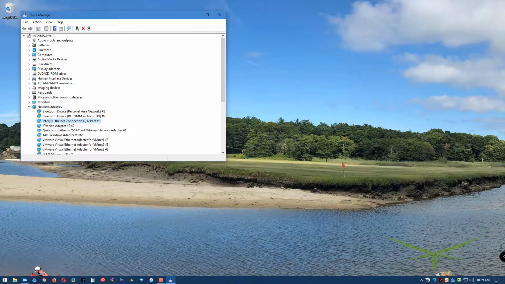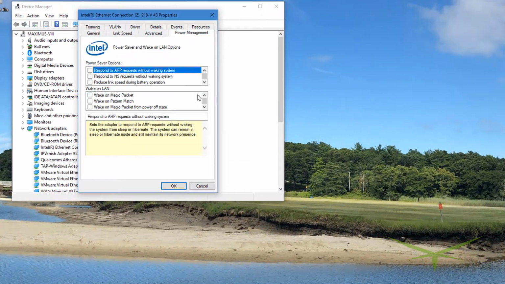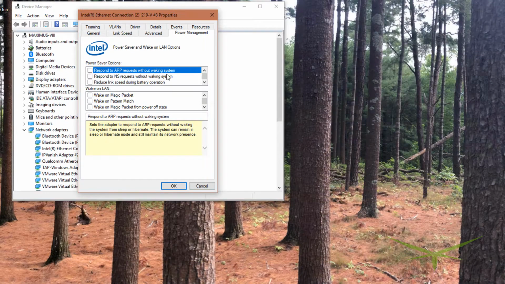If you look at them again, let's bring them up. It's all about waking up your system when it's asleep. ARP requests, address resolution protocol, that's sending out your MAC address without waking up the system. NS requests, you know, DNS requests without waking up the system. Reduce link speed during battery operation, that would obviously be if you're on battery. Energy efficient Ethernet, that's a power savings. Reduce link speed during system idle time, I get that too, that's a power savings thing.